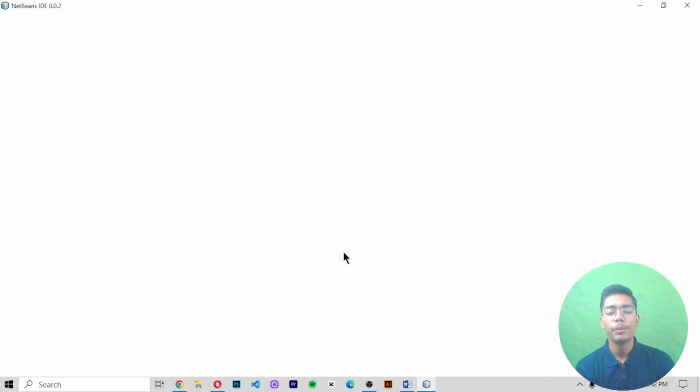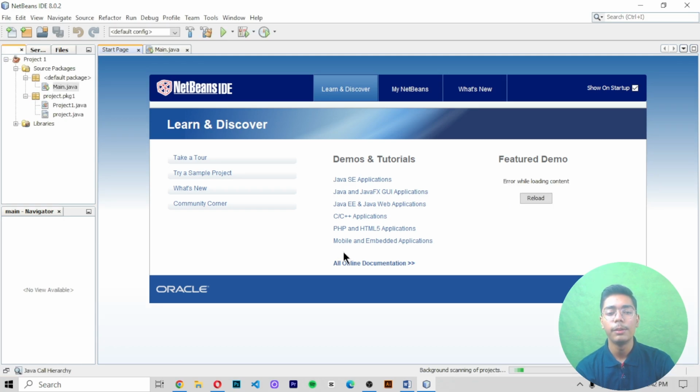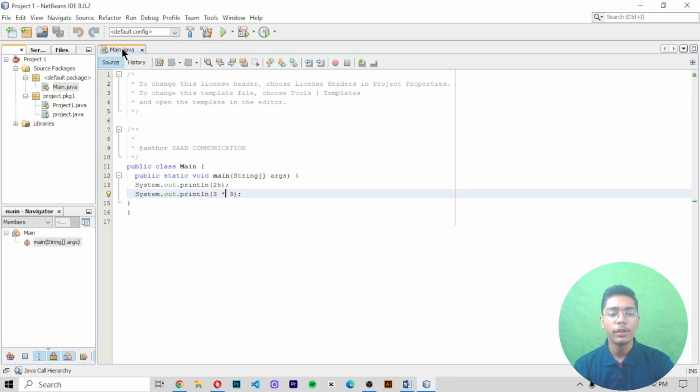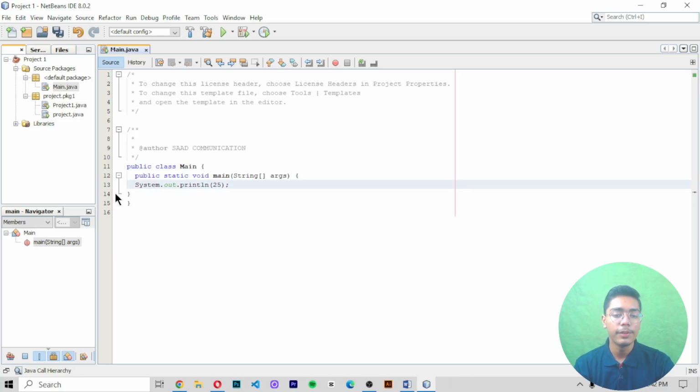But at the start, when you are opening it, it will take some time because it will be extracting some data and all that. So what I'm going to do now is remove this start page, and now we have moved to this Main.java file which we have created in our first video of getting started with Java. And now I will remove this line which is written System.out.println(3 * 3), because we have understood that. I will now write the value as Hello World here like this.